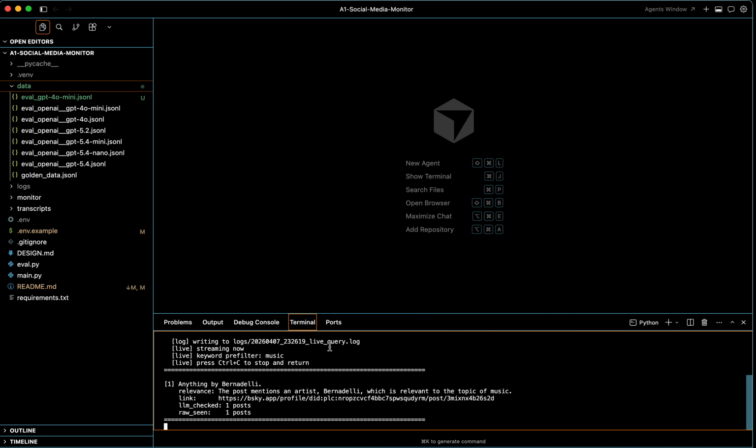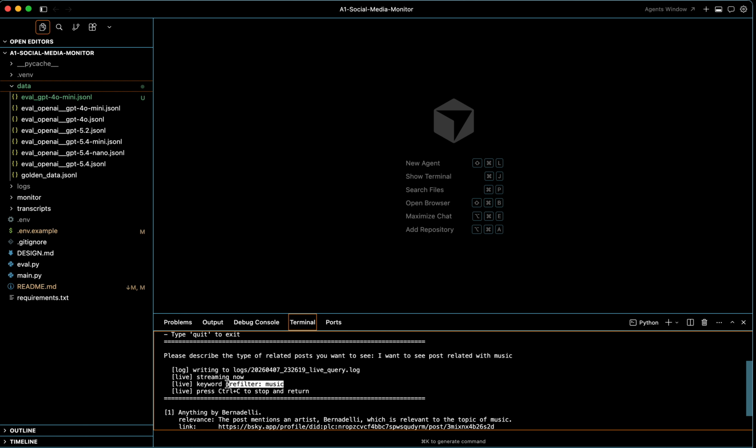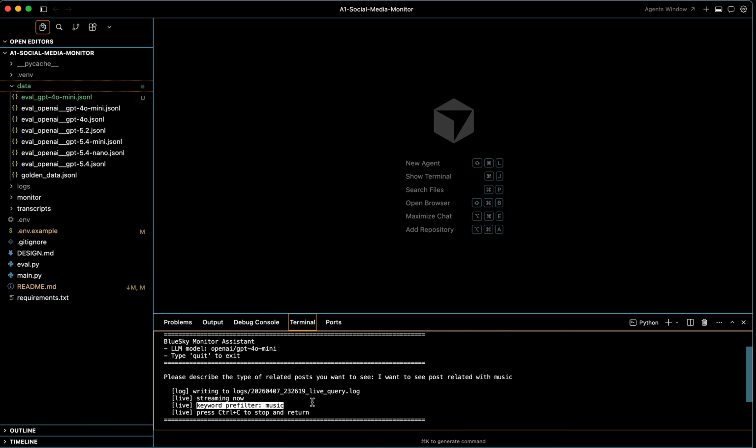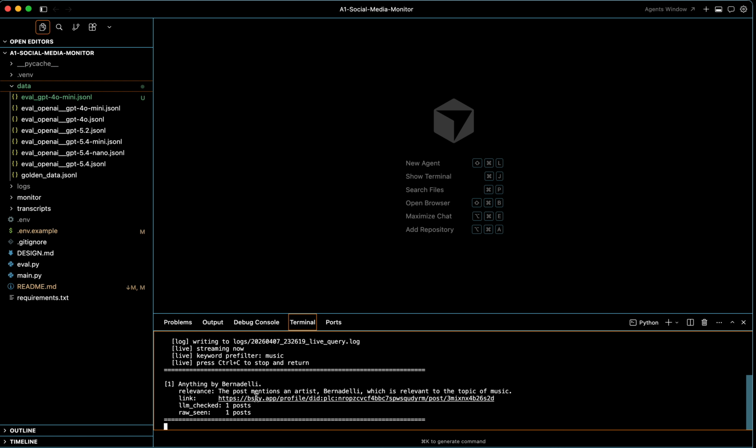And as you can see, the keyword pre-filter filters the sentence, and it uses music as the main keyword. And right now one of the outputs is anything by Bernali. So the pre-filter is filtering things out and then sending to the LLM.